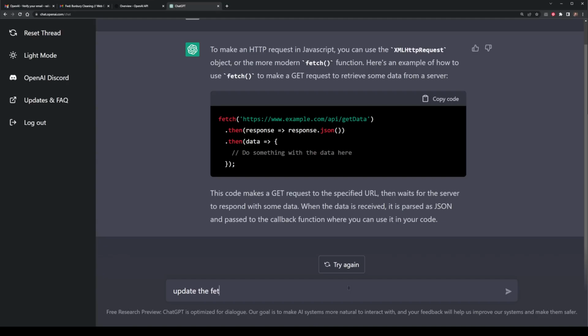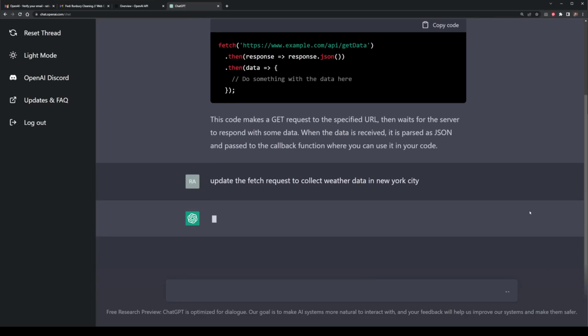I'm going to request ChatGPT to update this request. And instead of it just being a generic API call for data, instead we're going to grab some weather data. Now I'm going to ask if it can get me the weather in New York City, and I wanted to output how this query might look like in terms of JavaScript.